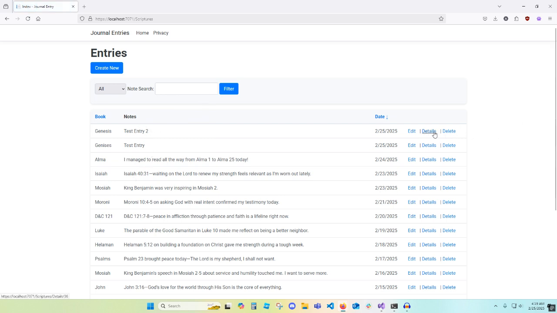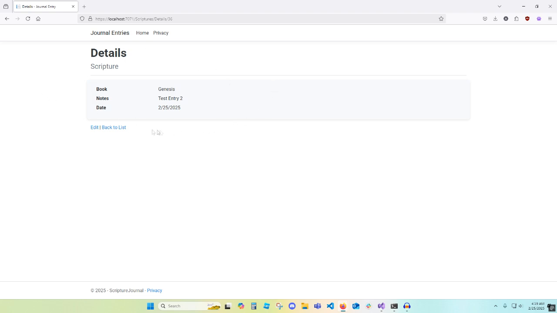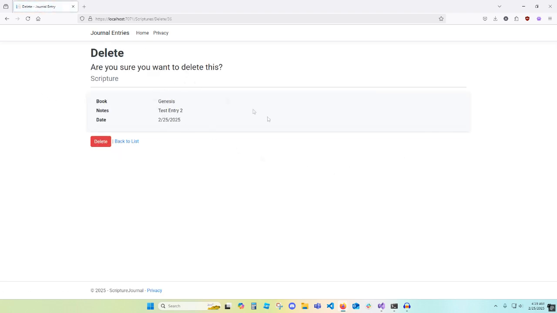If I go into the details view, I have a nice details view. If I go into the delete, I can absolutely delete it.